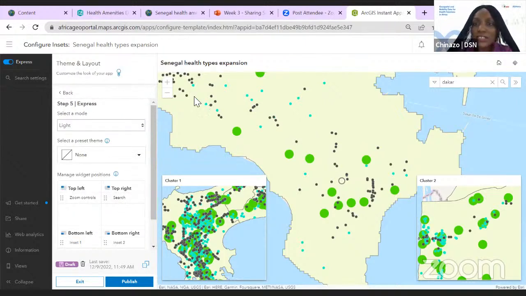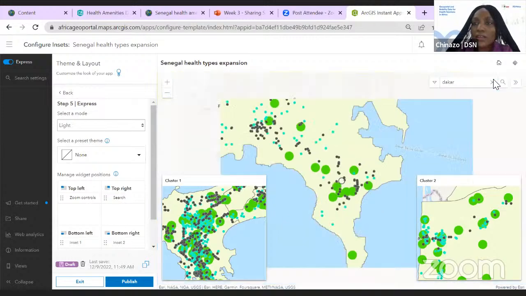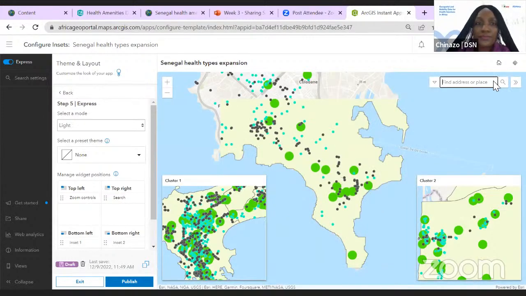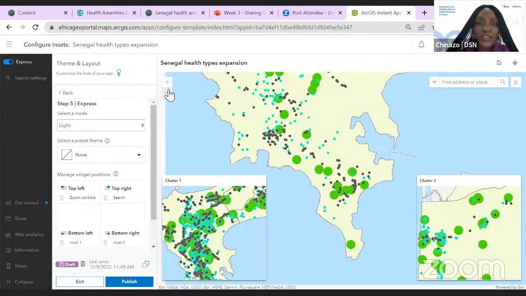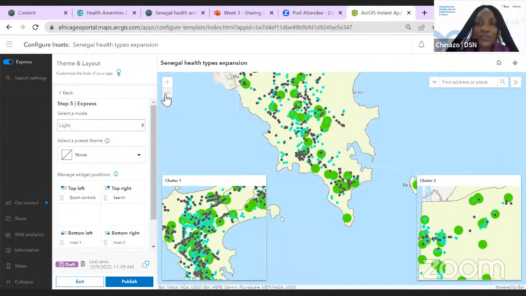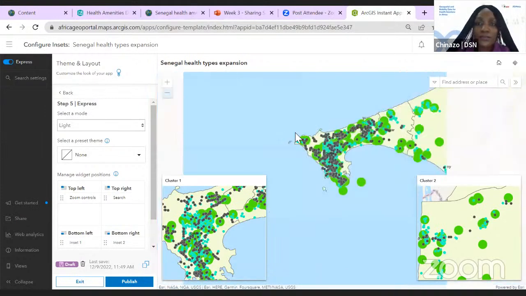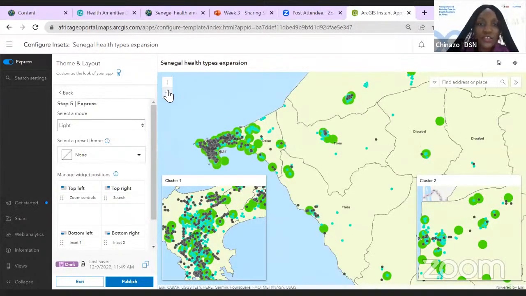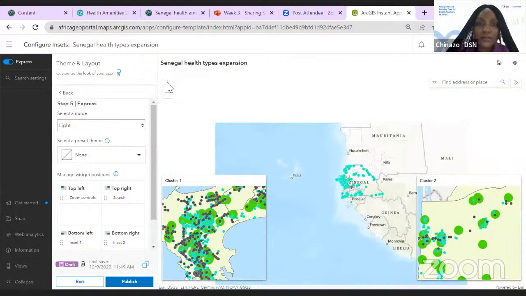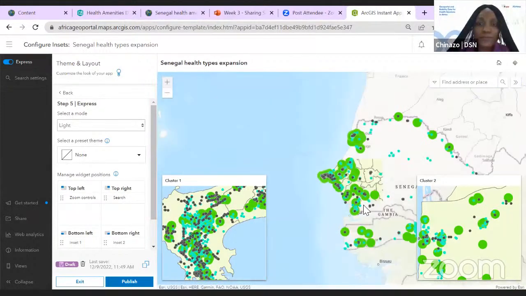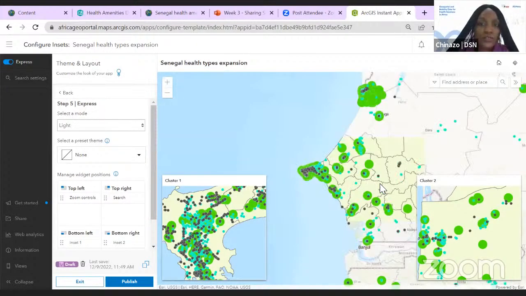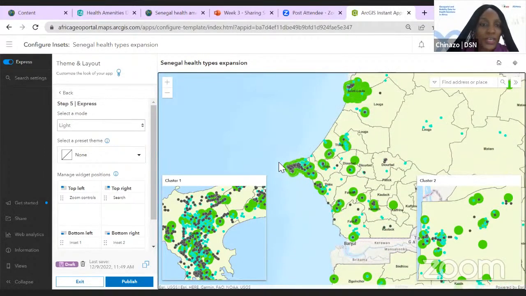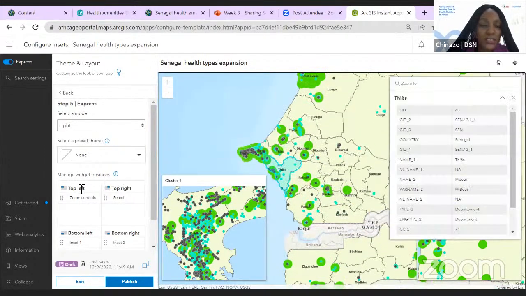So here you actually decide the position of your inserts. So you can decide where what is. So this is top left. You know, top left to be here.